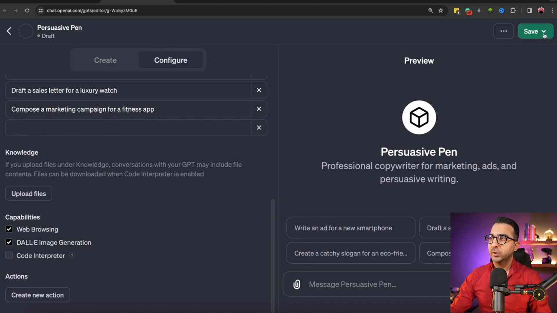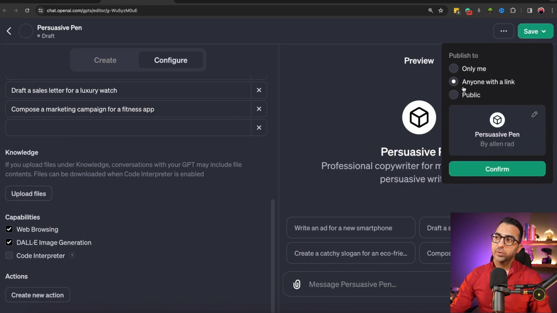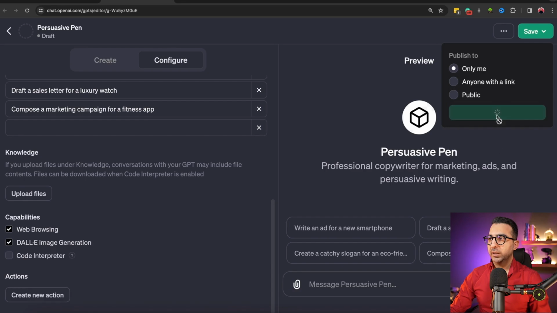When you're done, you can click on save and you can choose whether to use this GPT only yourself, share it with anyone who has the link, or let it be public. I'm just going to set it to only me and confirm. Then we will have a new custom GPT.